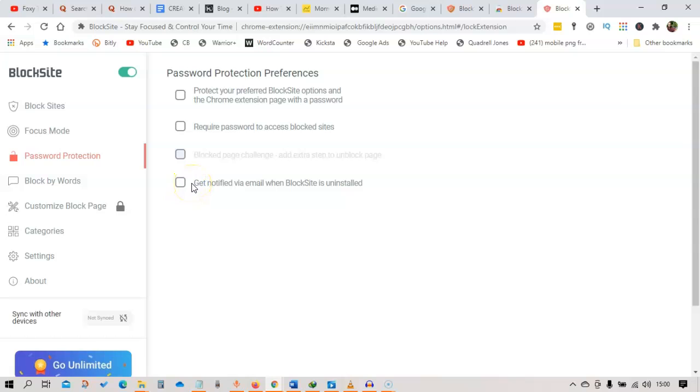Okay, so also you can activate the feature so that the extension will give you an email alert if somebody tries to uninstall this extension. Okay, so you have to set it up with your email, and you'll get this email alert immediately when somebody tries to meddle with things and delete or do anything on this platform.